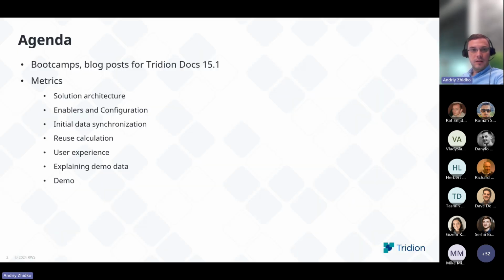So today in the agenda we'll do a quick recap for Tridion Docs 15.1 bootcamps and blog posts. And we'll be talking a lot about the metrics feature. So we'll cover solution architecture, enablers and configuration, initial data synchronization. We'll explain the use calculation. We'll take a look at the user experience, explain the demo data, and do the actual demo.